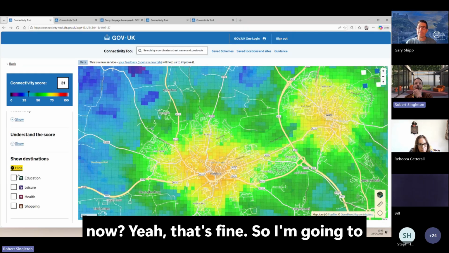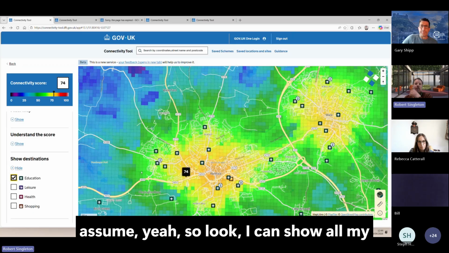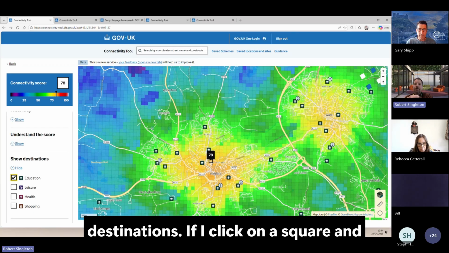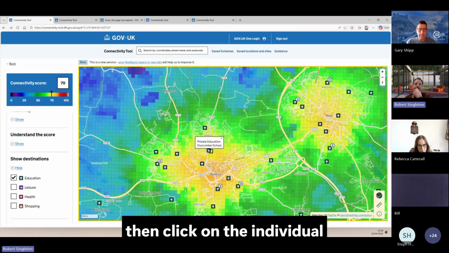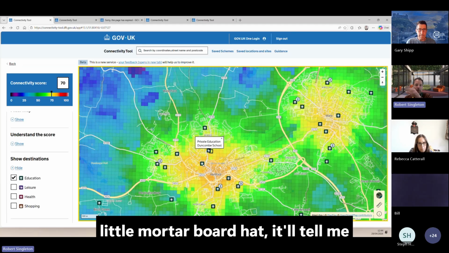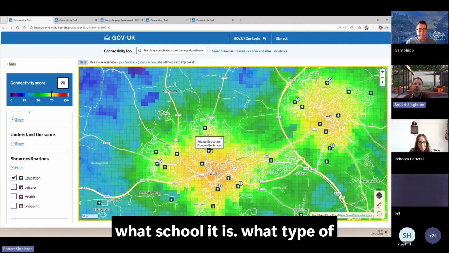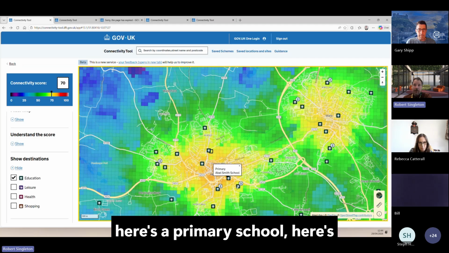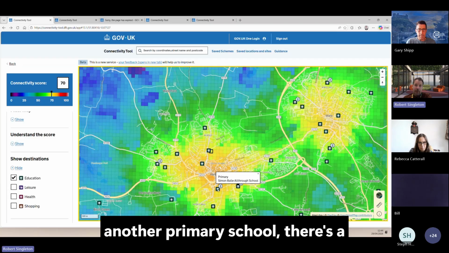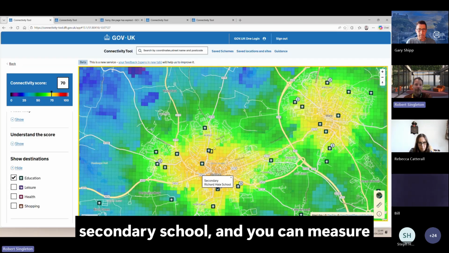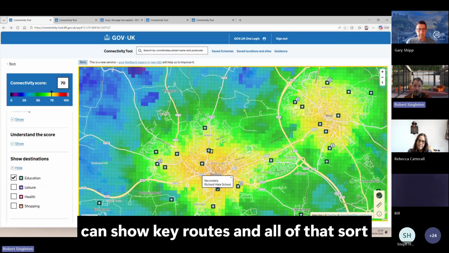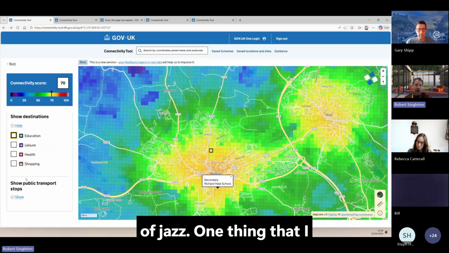Yeah, that's fine. So look, I can show all my destinations. Again, I can measure these destinations. If I click on a square and then click on the individual little mortarboard hat, it'll tell me what school it is and what type of entry it is. So there's a primary school, here's another primary school, and another, there's a secondary school, and you can measure distances to those as well. Again, you can show key routes and all of that sort of thing.